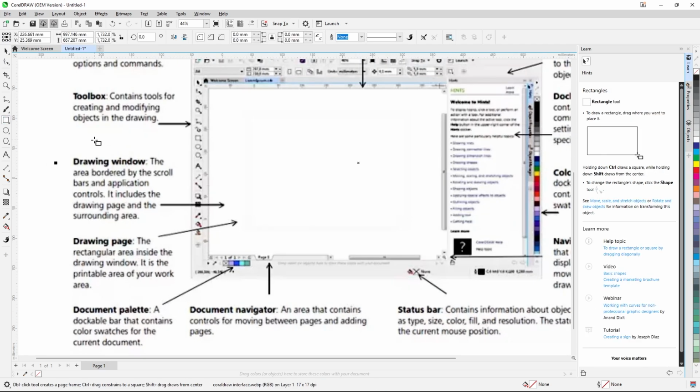Suppose I click here and draw anything here. I'm using the color from the side color property bar, and it is applied here. The same color is created in the bottom document palette. It is called the bottom document palette. So for already used colors, CorelDRAW itself is recording and creating a palette. You are taking colors from the side panel and using them, and all the used colors are placed side by side, like one palette, a dockable bar that contains color swatches for the current document.